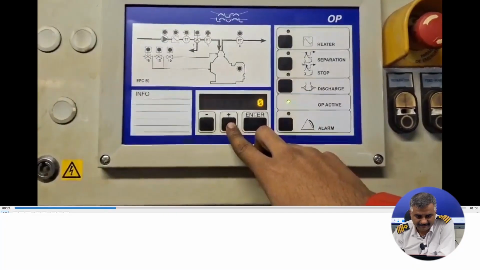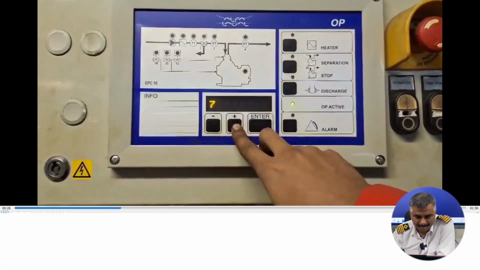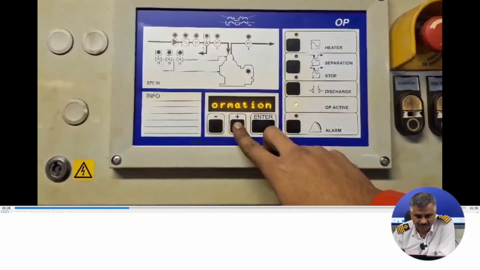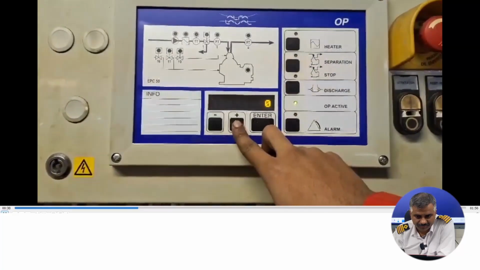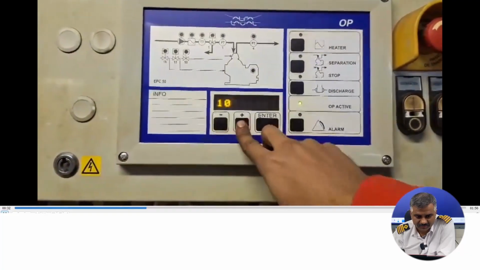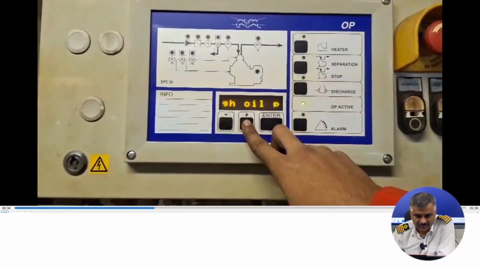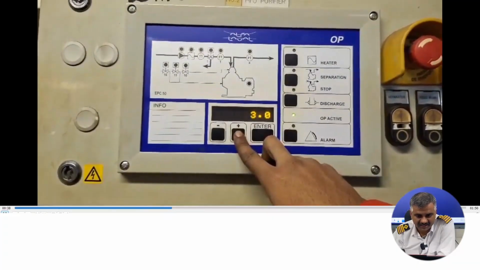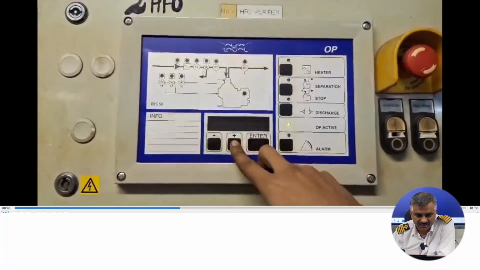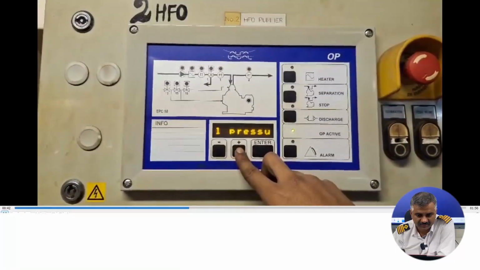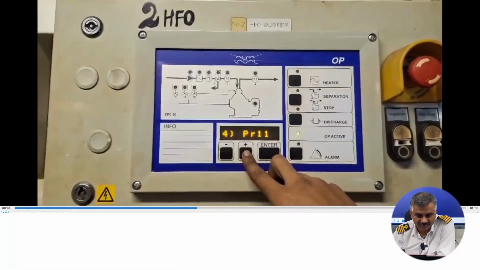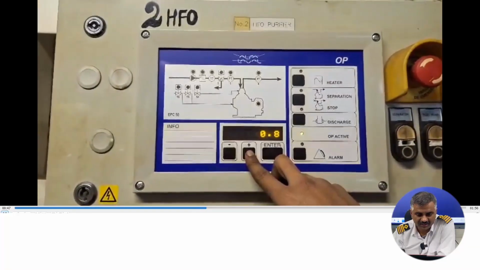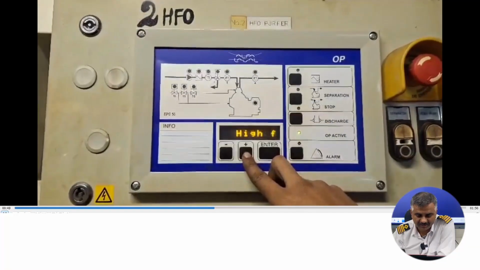PR6, PR7, okay, high oil pressure, PT4, that is PR10, so this is 3 bar. PR11, low oil pressure, PT4, PR11, 0.8 process parameters.